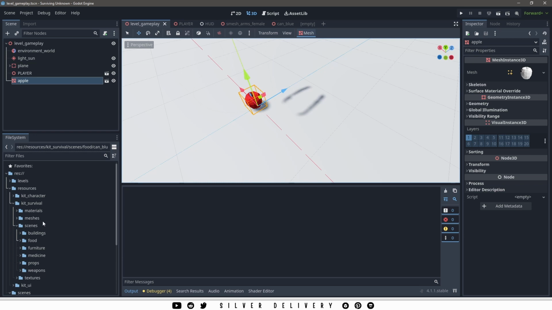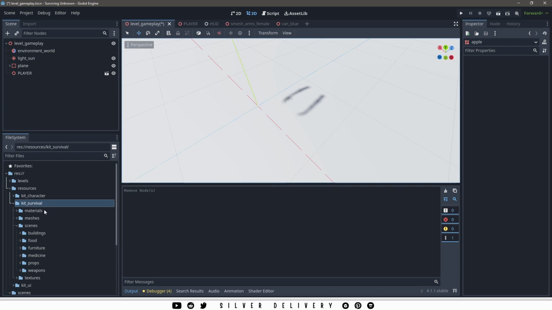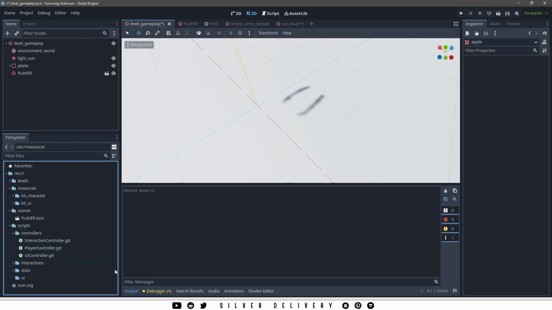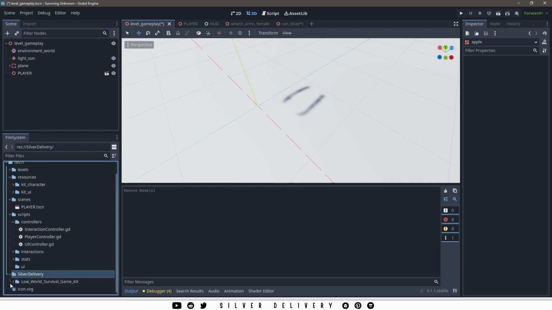Oh, this is not good. So it seems like I messed up something because I moved my survival kit from its original place, and now the scenes are not working. So I'll just delete it and do it again. So I just did it again, and it didn't crash this time, which is good.